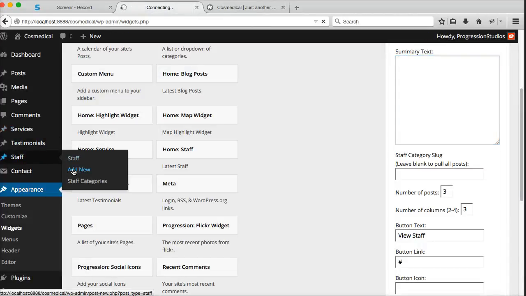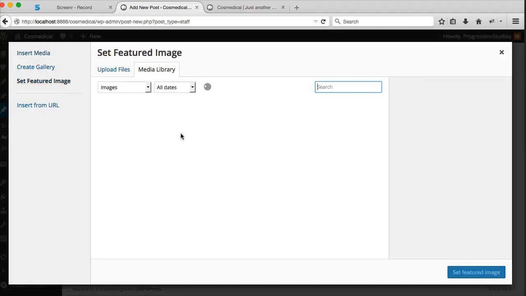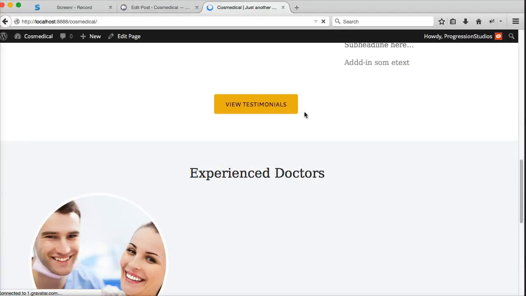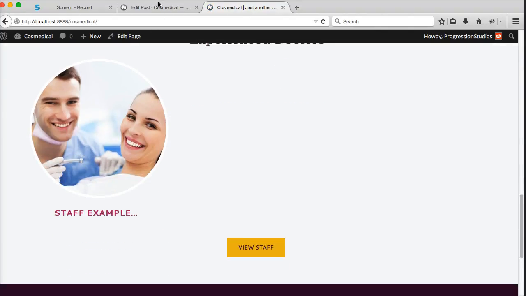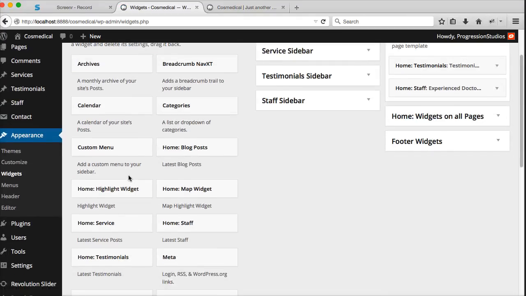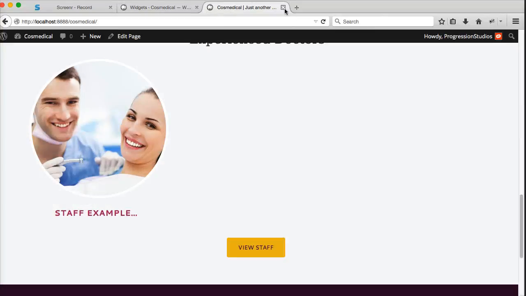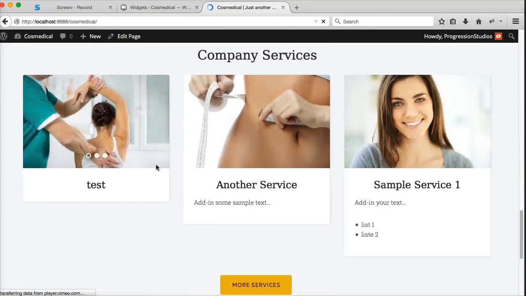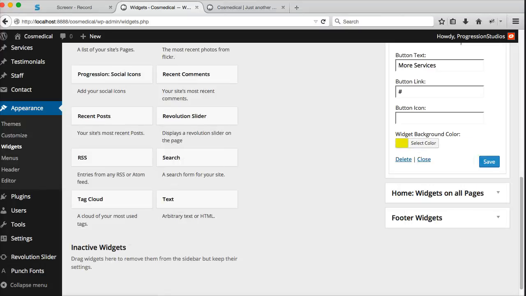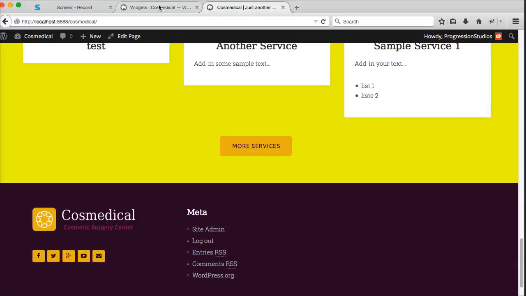So let me just add one just real quick. So I'm just adding one just for example's sake. So now we have one staff post so you can see it working. So there's our staff example. And you have the same options again under that widget. And you can even do the services as well if you would like to pull in some services. And you can adjust the background color if you want. I doubt you'll be using yellow, but that's just for example's sake.